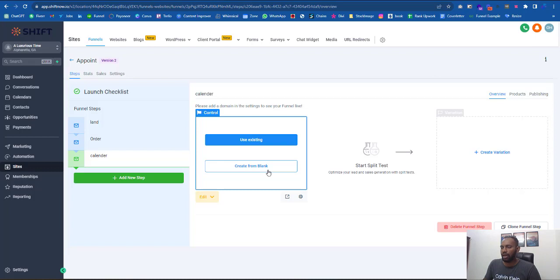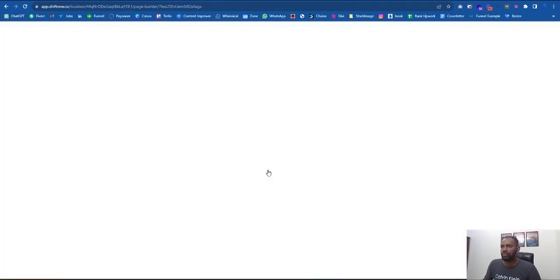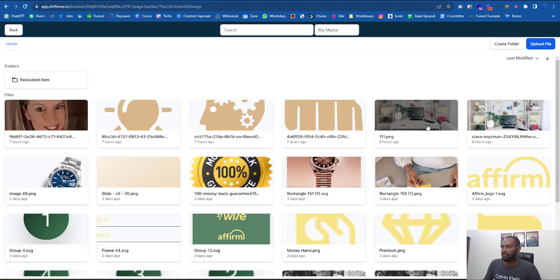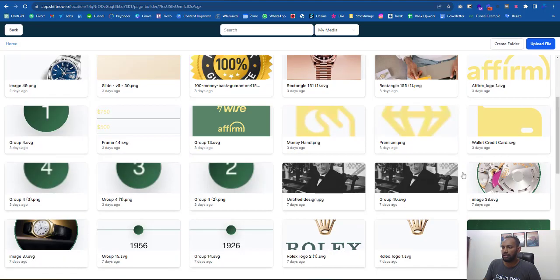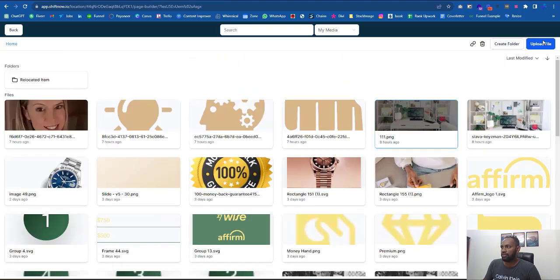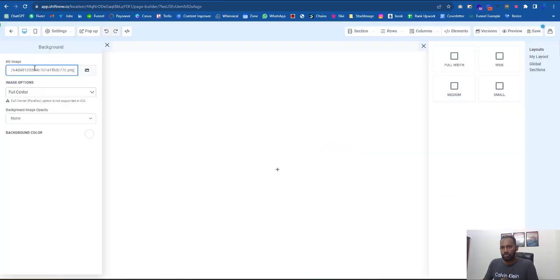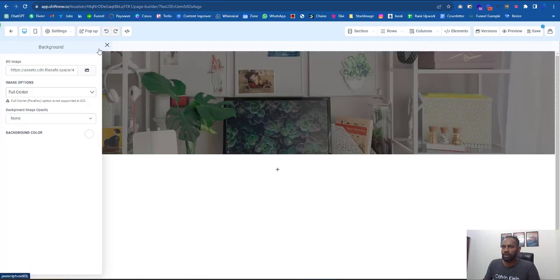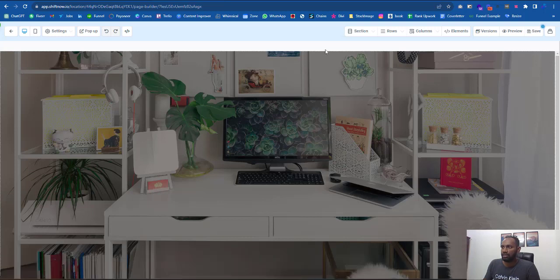Let's create from blank. In this page, we are not going to design anything, and we will keep it very simple and clean. In this page, I will add a background image for the entire page. For example, I'm giving this one as a background image for center. So this is the page. It will be a background for all sections.